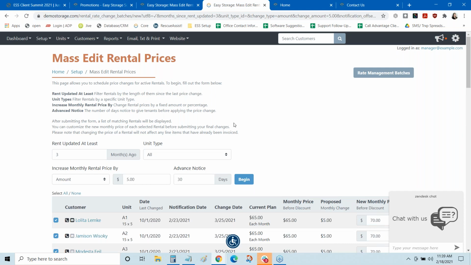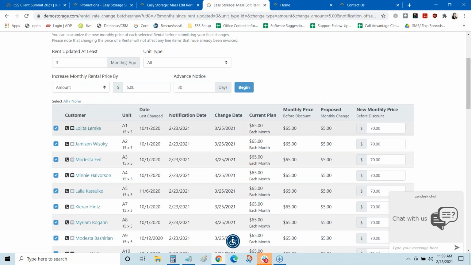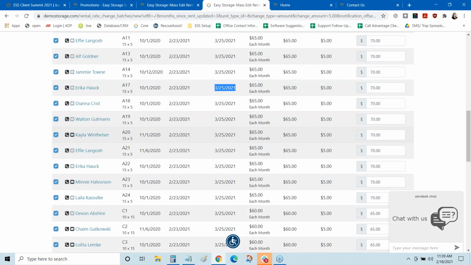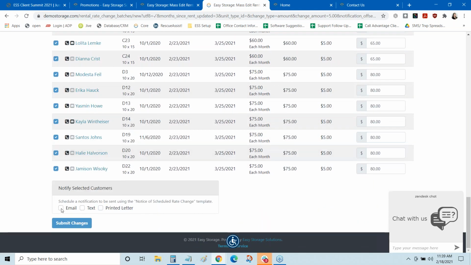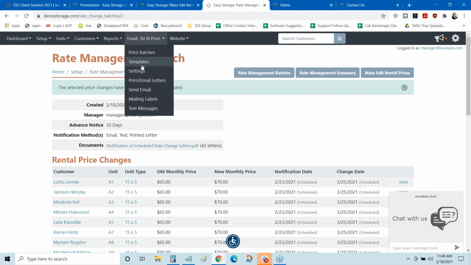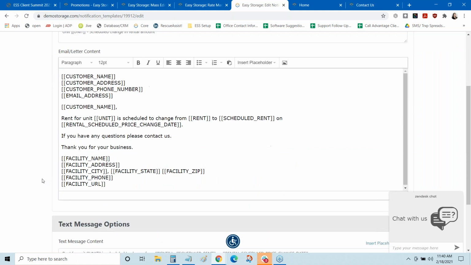So when we go through the rate increase and we select the customers that are going to be increased, the date that they're going to be increased, and the price, down here at the bottom, once we select email, text message, or printed letter and submit our changes, this batch is going to be using the Notice of Scheduled Rate Change letter. And the Notice of Scheduled Rate Change is a default template that can be modified or adjusted. But right now it's very short, sweet, and to the point.